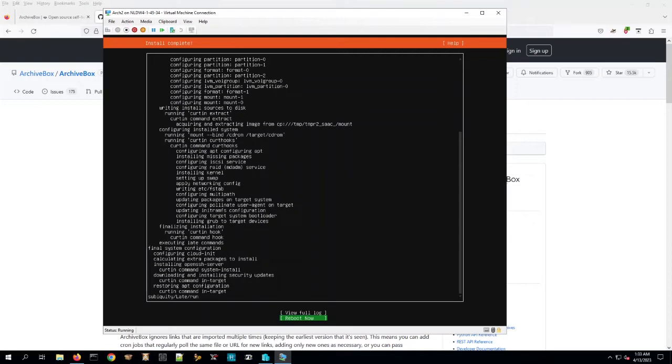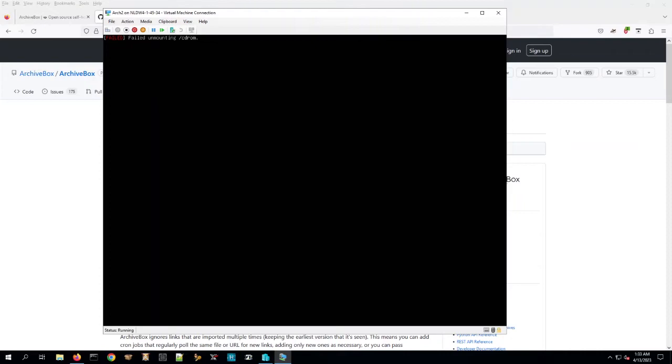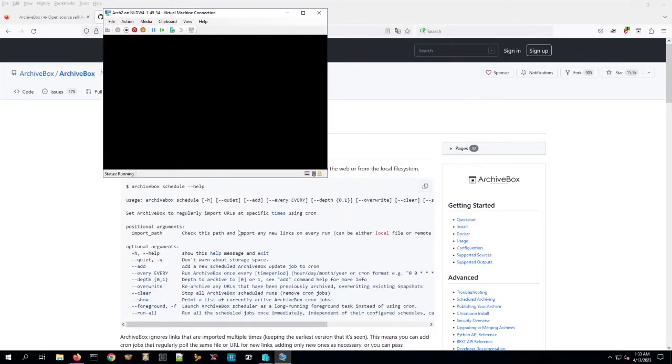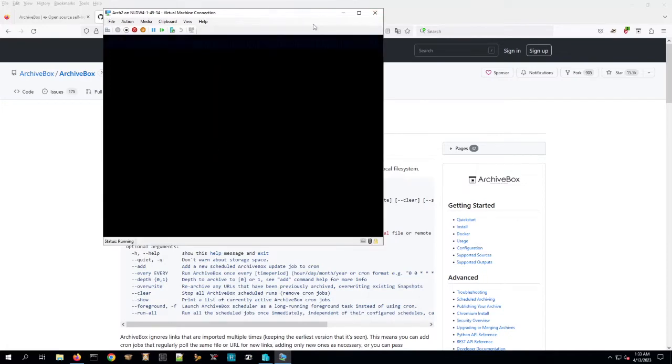Alright, so now we've done that, so now we can hit enter for reboot now. Alright, so this is going to give an error. It's going to say press enter. You can press enter, and now it will reboot.